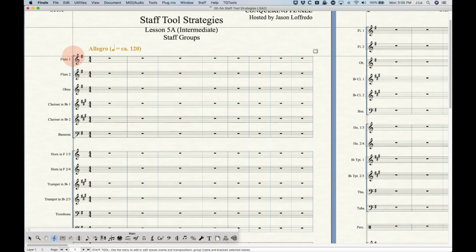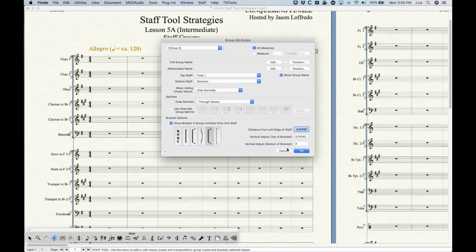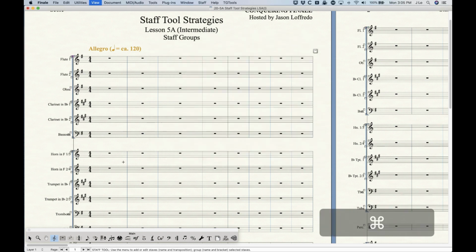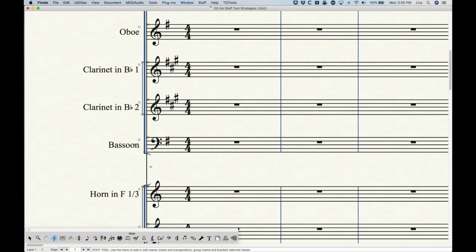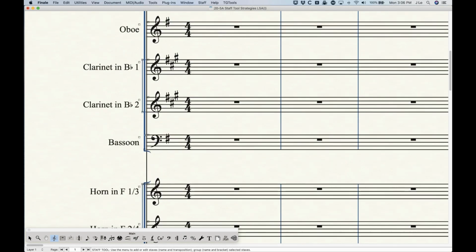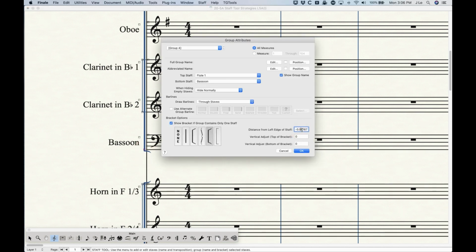And then the other options in there on the bottom right corner here have to do with the spacing of the brackets themselves. And I think I might have done something here. That should be 0. The distance from left edge of staff, this is exactly what that is. It's allowing the brackets room to breathe between the left bar line and the start of the bracket there. So we can always change that if we wanted that to be a little bit higher.